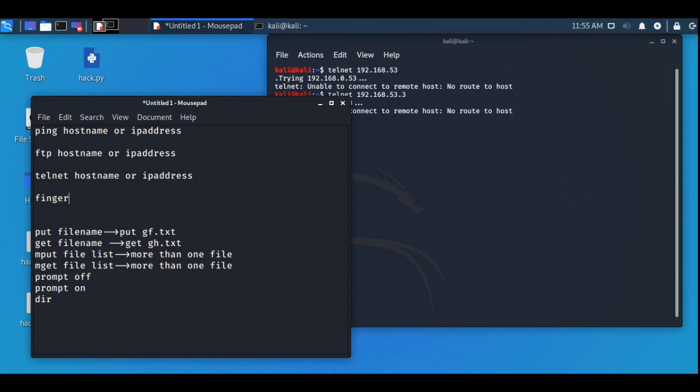So the next one in network communications is finger. That is, the finger utility. It won't take an IP address or a host name. It just takes a username or a login name. So here it changes.